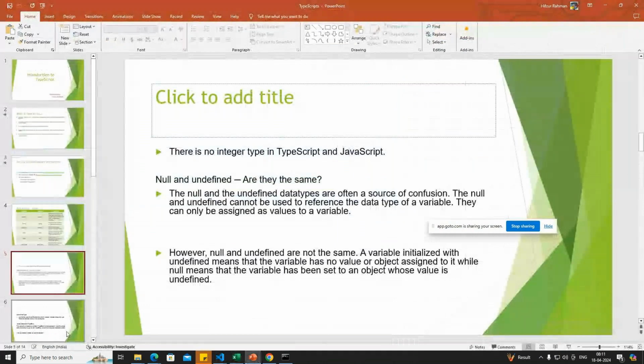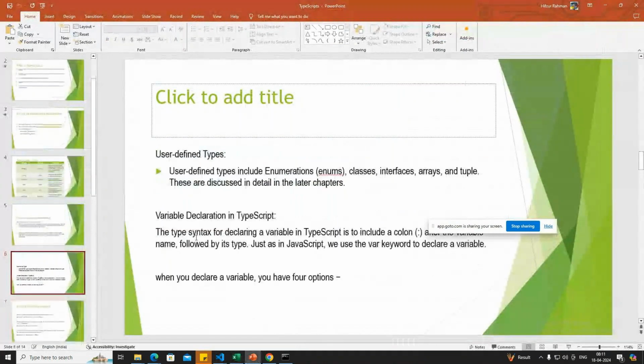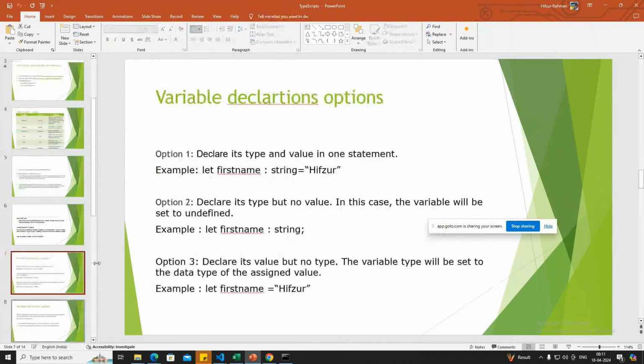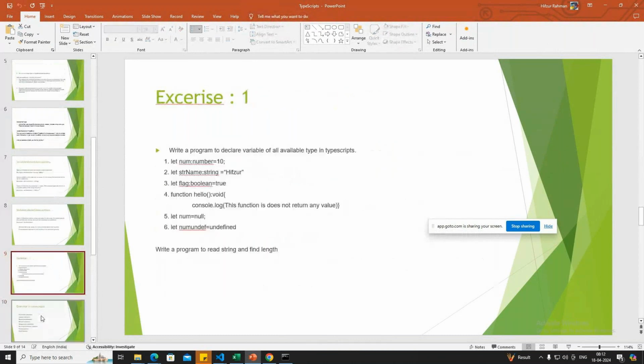Then we have user defined types like class, interface, arrays, tuples. We'll see them in the coming section. This is the option it is talking about, variable declaration options.